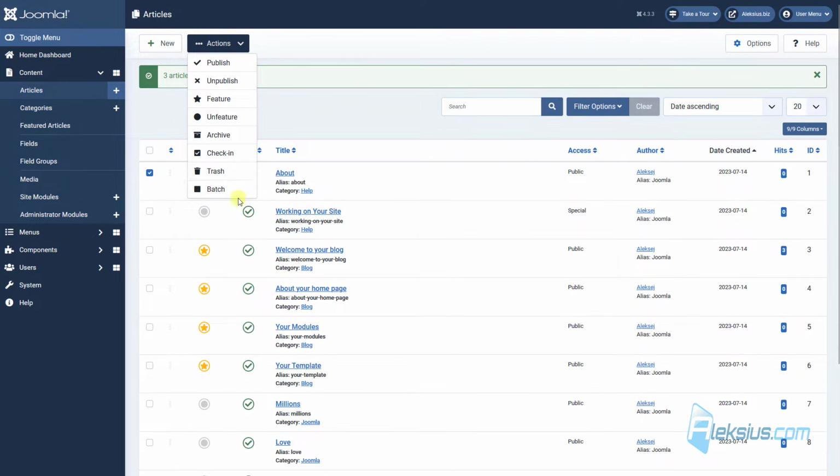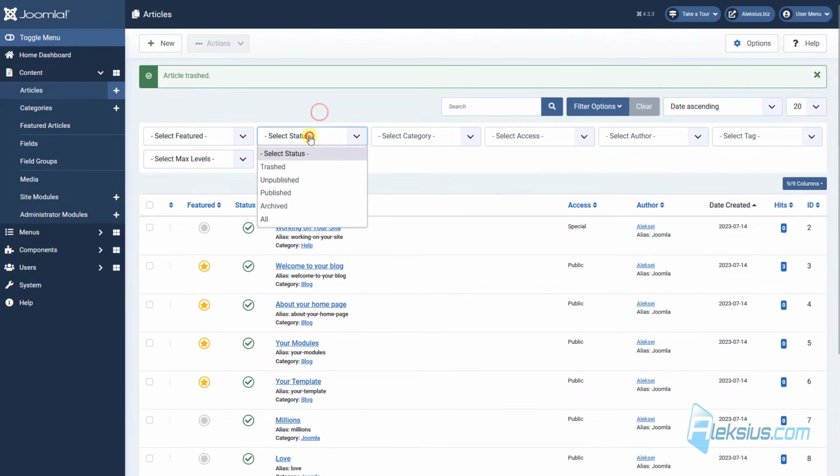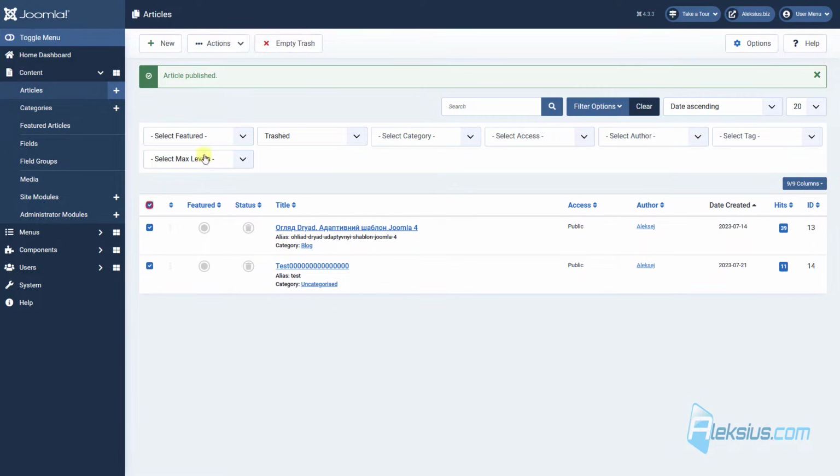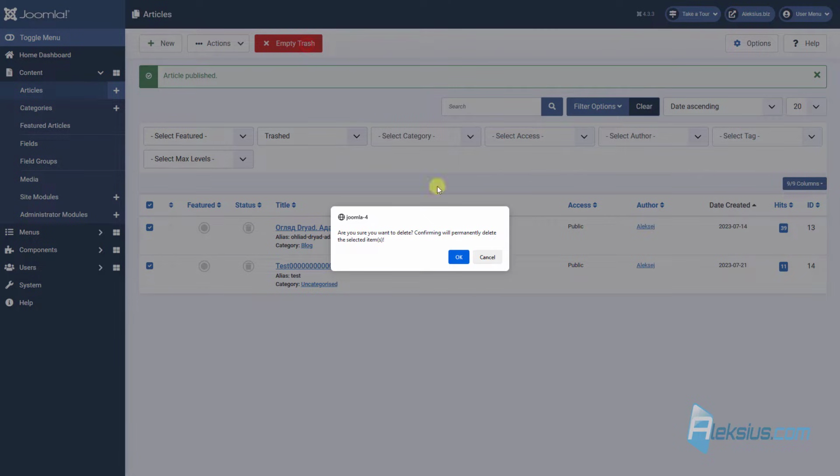You can delete these articles, for example, move them to trash. Here you can see trashed articles. You can move them back to published, or you can empty trash. If you empty trash, these articles will be deleted forever.